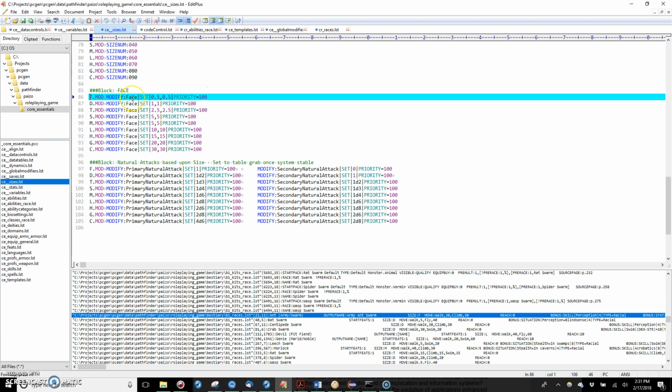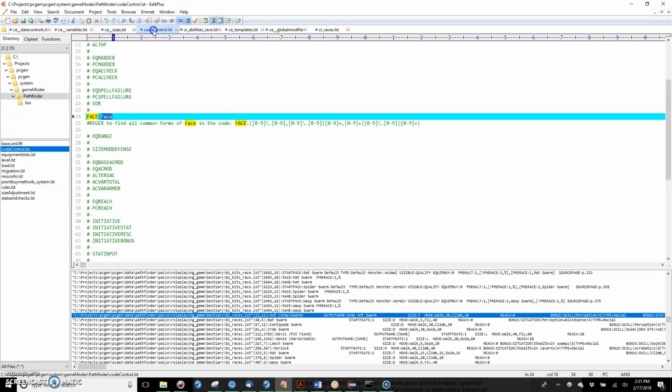So in order to use this face for our system, we have a game mode code control file. And we're telling it, okay, face is now replaced by the new formula variable named face.